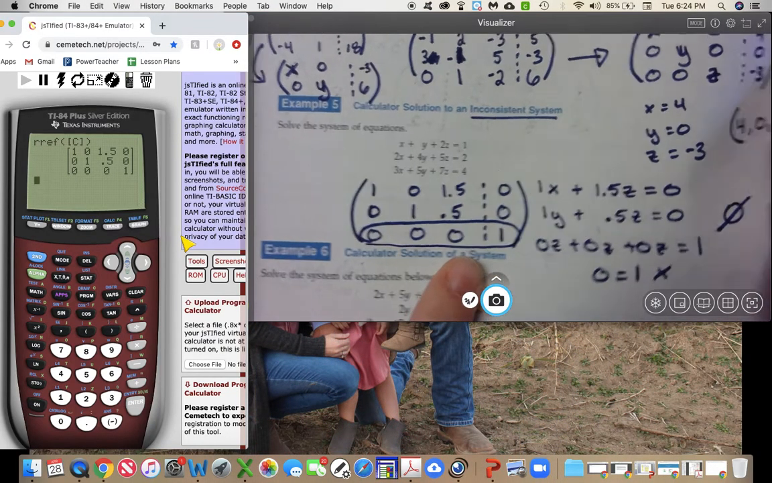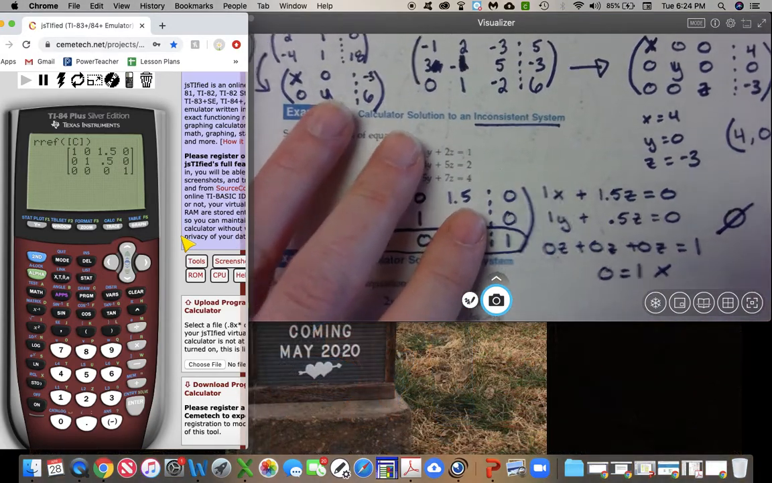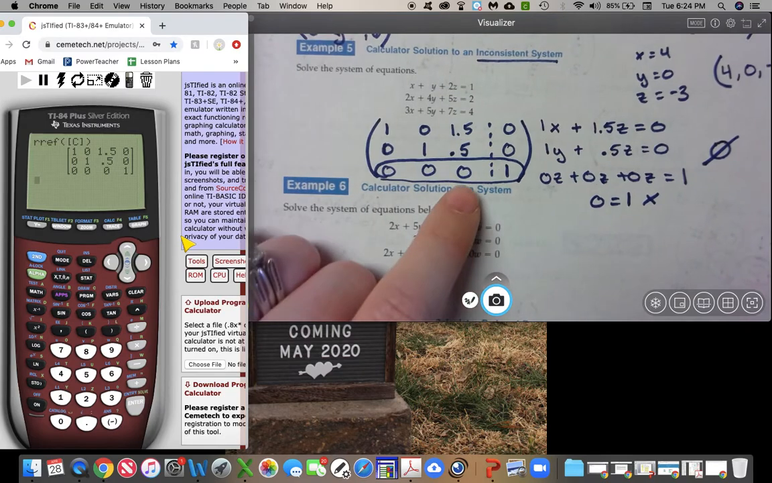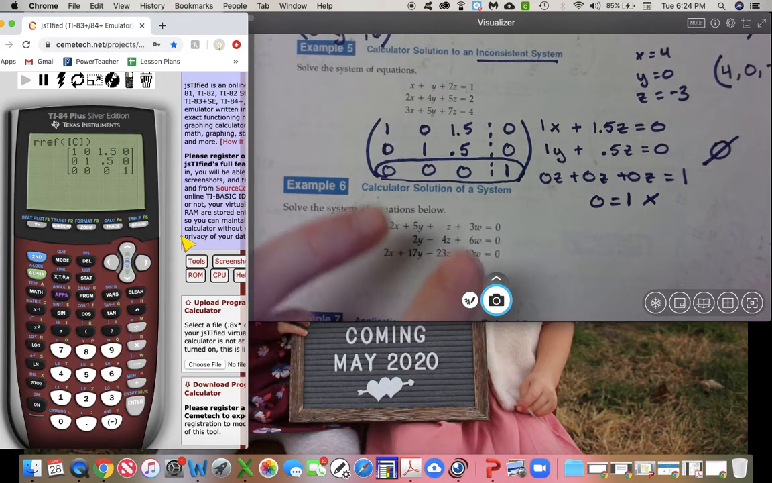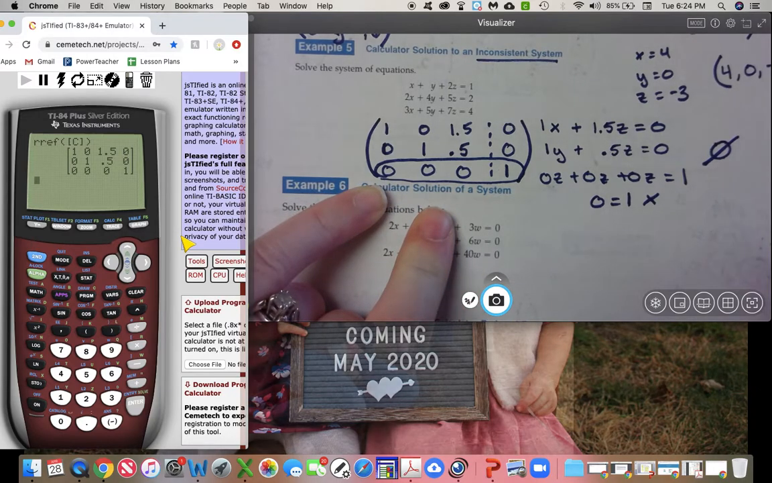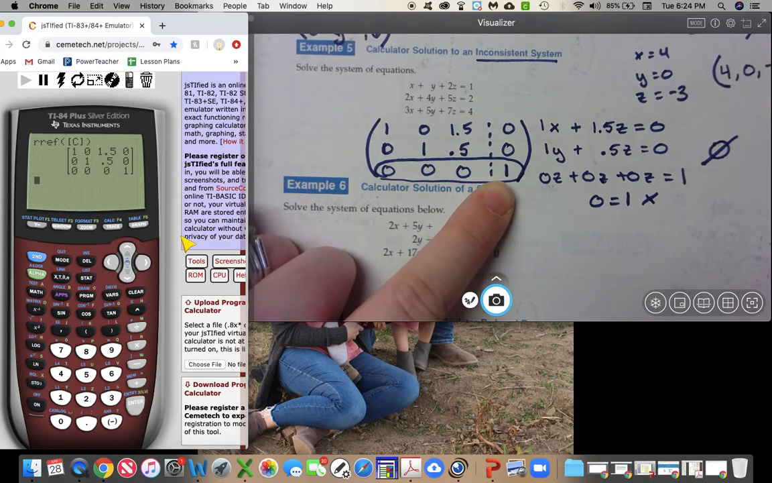Okay, so that's a way that your calculator can solve that and reflect to you that there are no solutions. Now, what would this look like if there were infinitely many solutions? What I would have here is 0, 0, 0, 0 across the bottom. In that case, I would probably have infinitely many solutions.